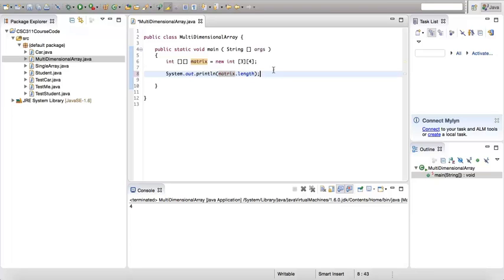To deal with a two-dimensional array or multi-dimensional array, you need to use a for statement. As we said, when you deal with arrays, always remember to use a for statement. And because we have 2 dimensions in here, we have to use 2 for statements.